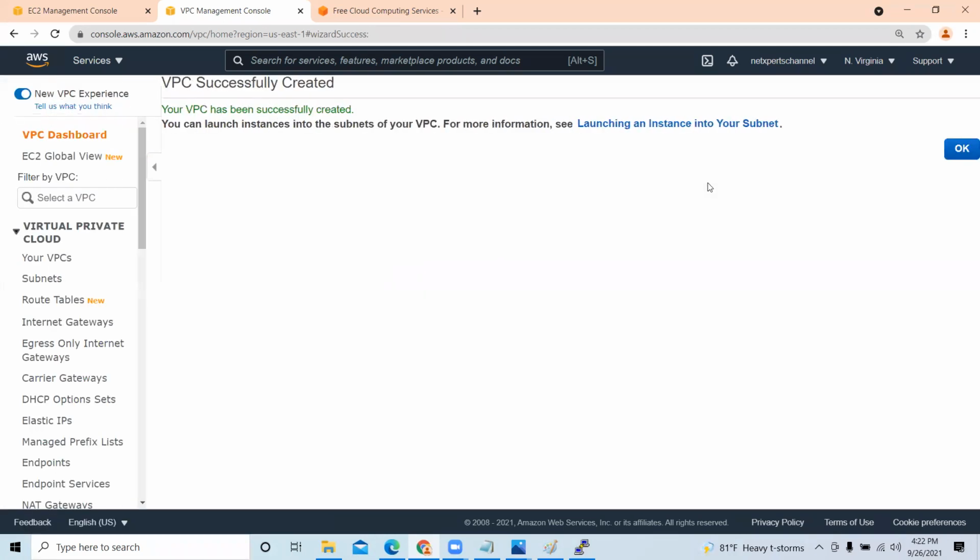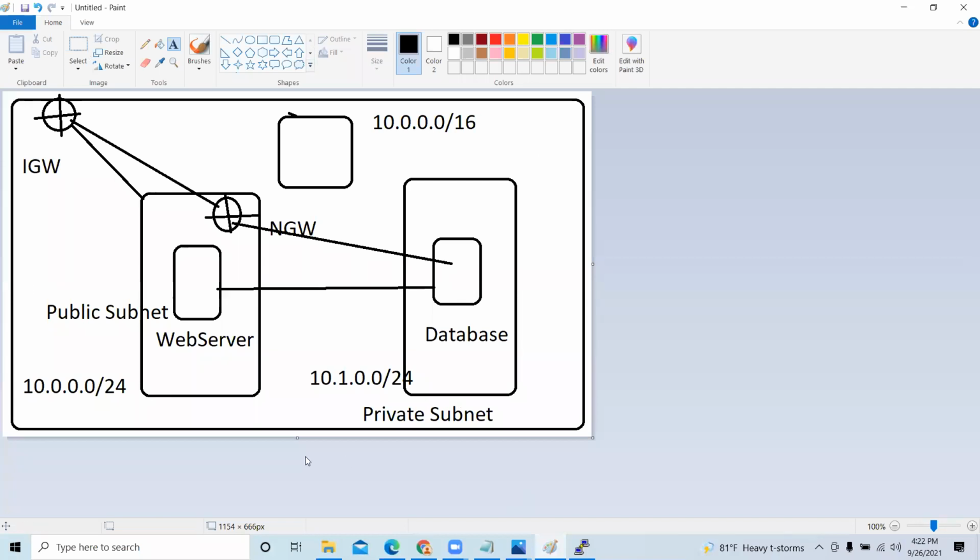Now see, it's saying your VPC has been successfully created, right? So this process is automated. Now we have deployed this structure, guys. Now we are going to deploy the instances. One instance goes to the public subnet, the other one goes to the private subnet.